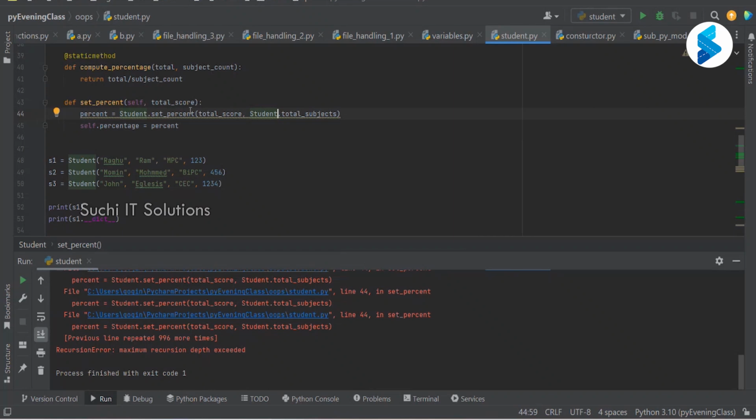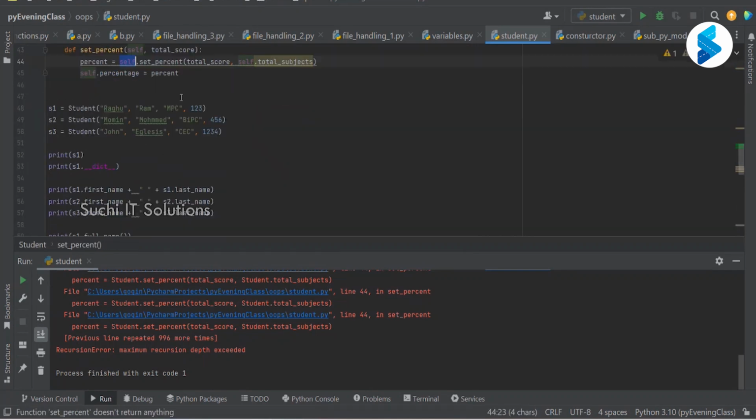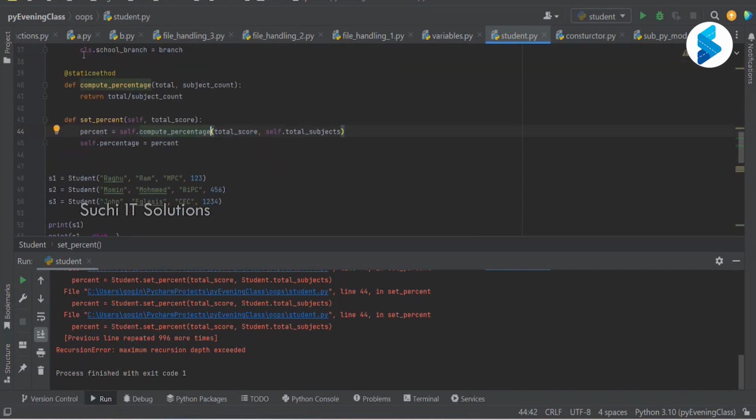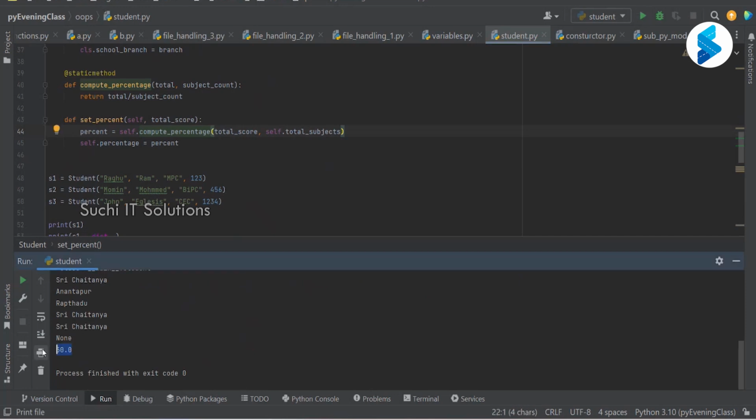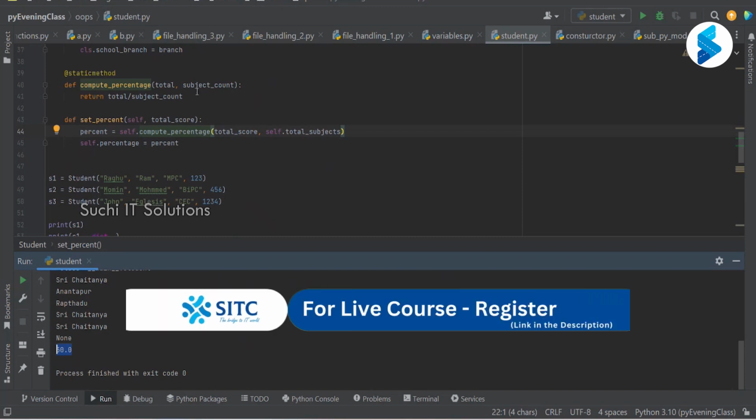One moment. Hold on. Oh, it is compute percentage, right? Sorry, my bad. The static method name is compute percent, not set percent. So sorry. So what is my percentage? 50.